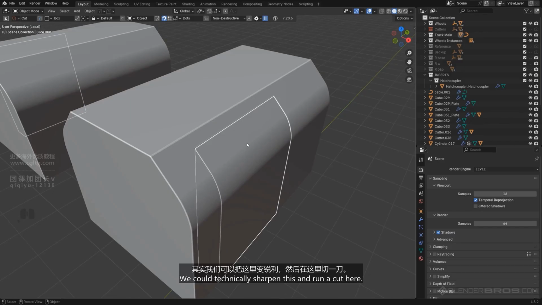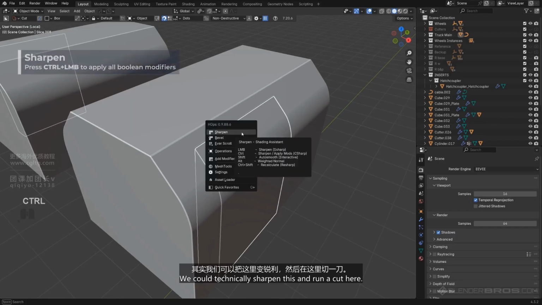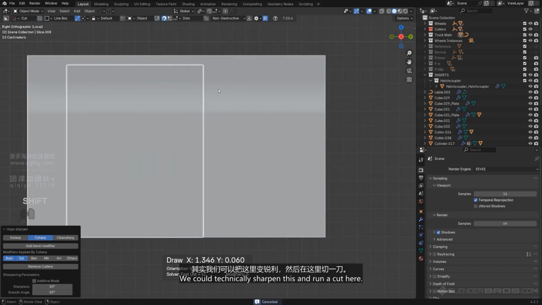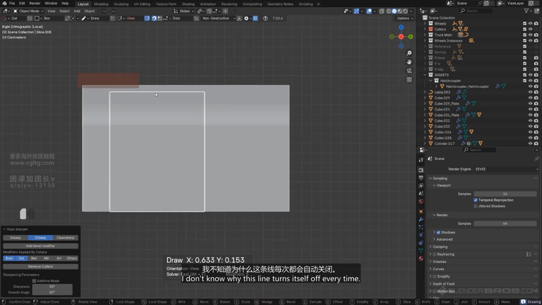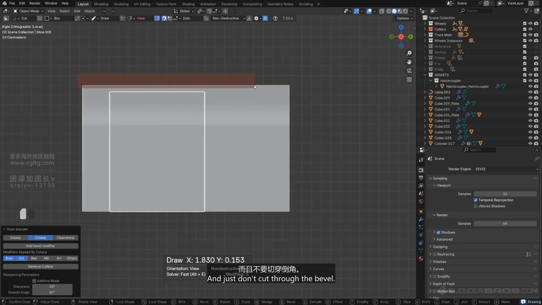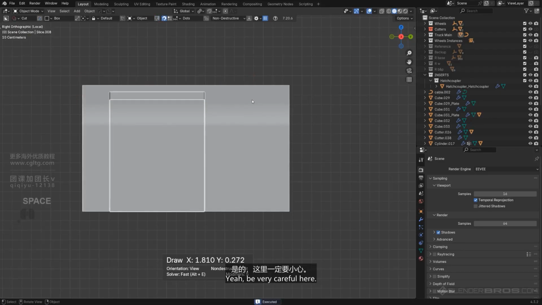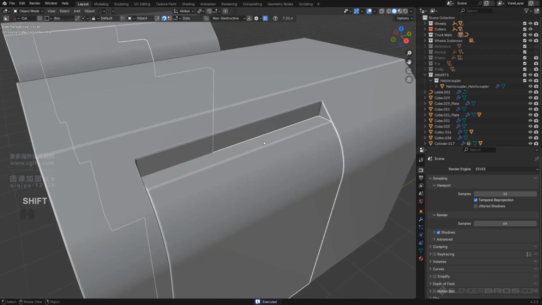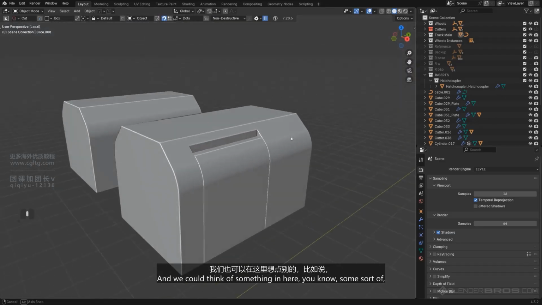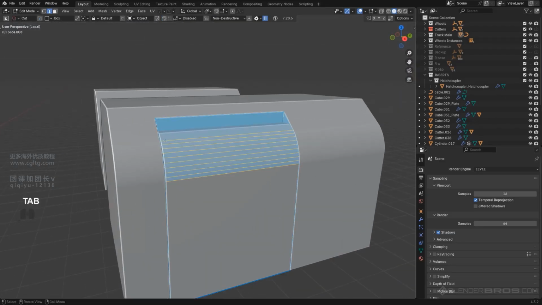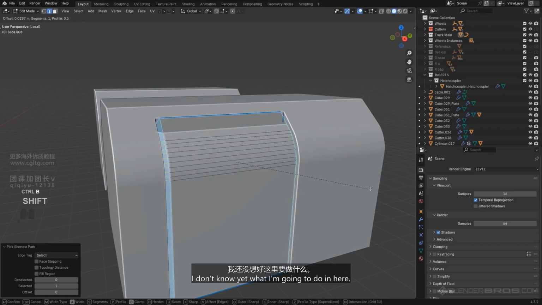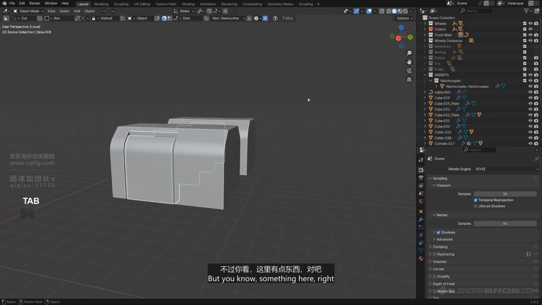We could technically sharpen this and run a cut here. I don't know why this line turns itself off every time. Just don't cut through the bevel, yeah? Be very careful here. You don't want to do that, right? You'll be in a world of pain. And we could think of something in here, some sort of a hatch or whatnot. I don't know yet what I'm going to do in here, but something here, right?